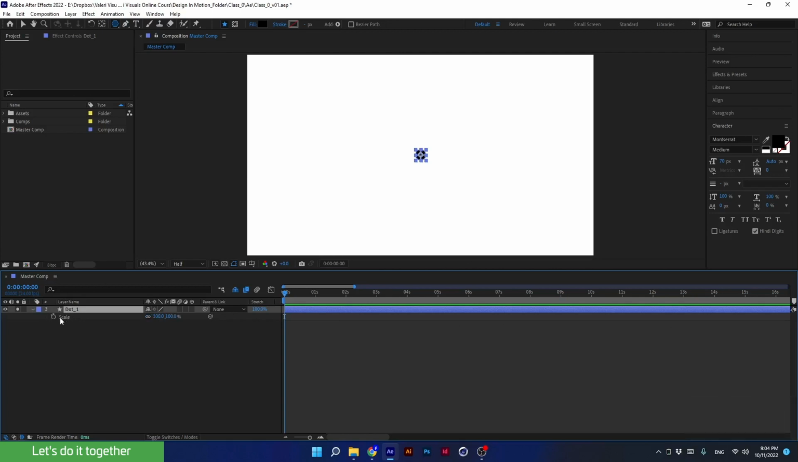For opacity, I click on T. Why T and not O? T comes from the word transparency. For rotation, I will press R. In my case, I want to animate the position parameter.